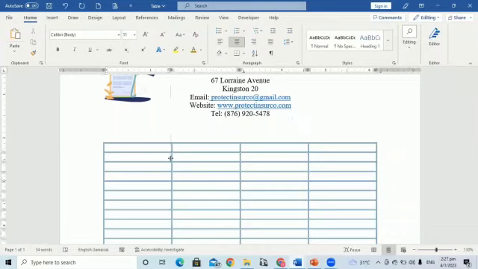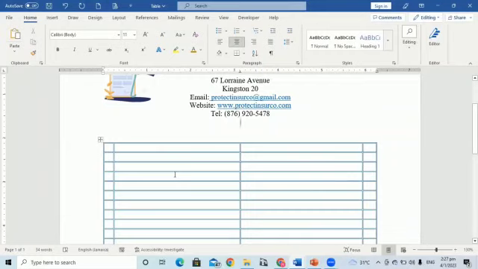We point here, we get the 2-way arrow and we drag to our left. Here, point on the border, drag to our right. And this gives us different column widths. Now we're going to be practicing to merge our cells.